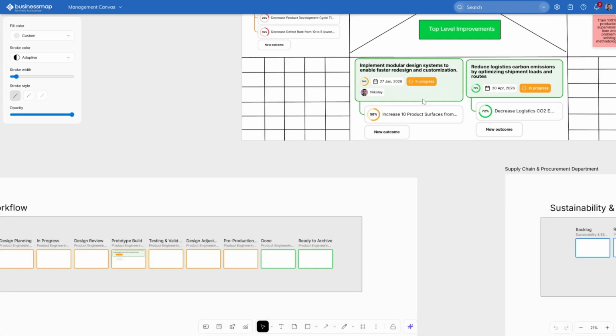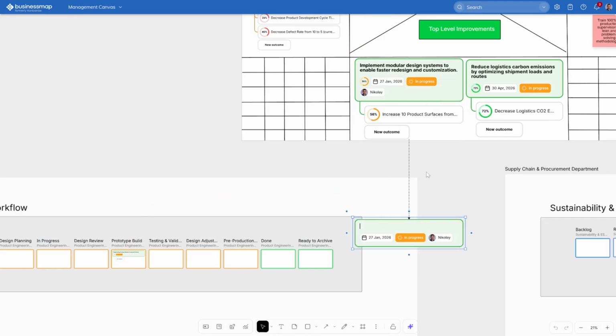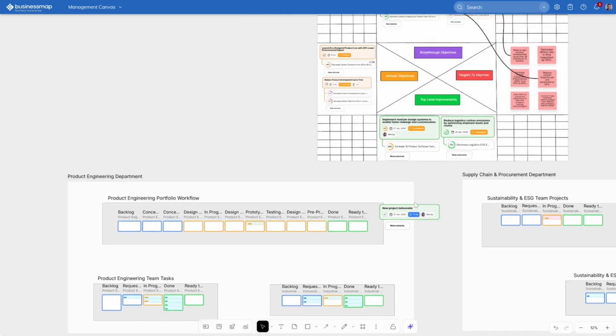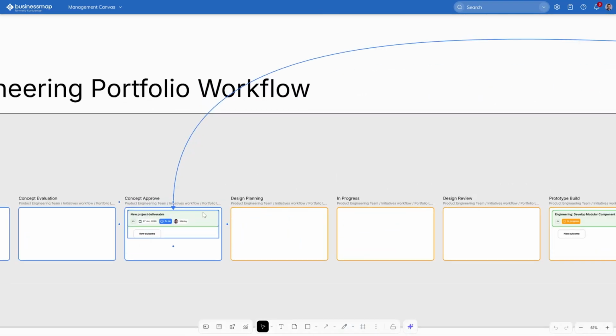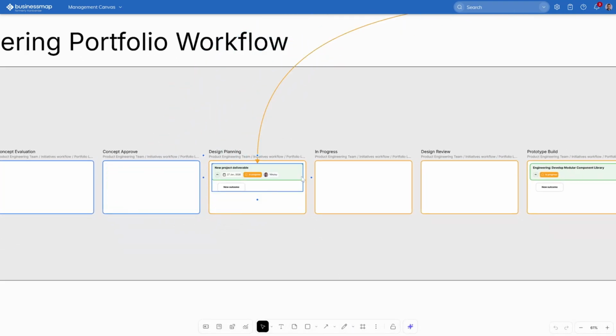Keep in mind that with a simple right click, you can create new child deliverables, give them a name, and after that, allocate them to portfolio workflows. Not only that, but portfolio managers can quickly change work statuses directly from the canvas.